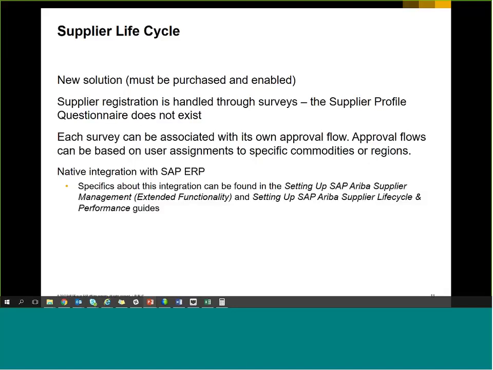So you could have one for Europe, you could have one for North America, you could have one for different regions, with different questions for registration purposes. You could also set it up by commodity. So different commodities could have different questions for registration.